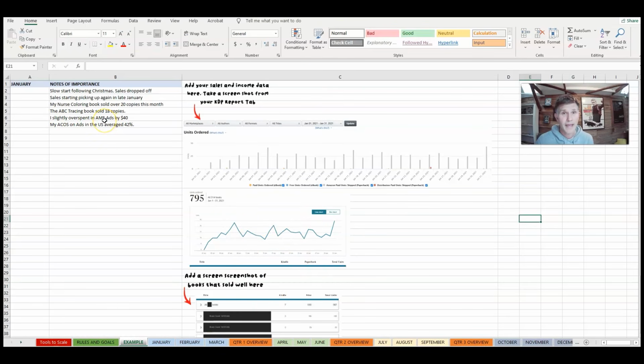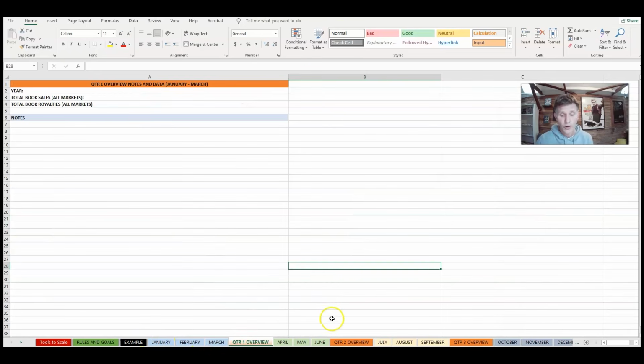You might talk about any Amazon advertising you've been doing, whether your costs keep you on target, you're meeting your budgets, anything like that as well. So go through the whole year, including quarter overviews, and then all the way through till December as well. So that is the 12-month publishing tracker. So I'll show you the other document as well.